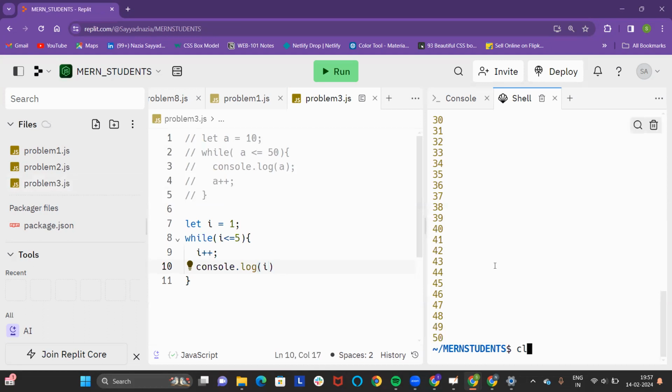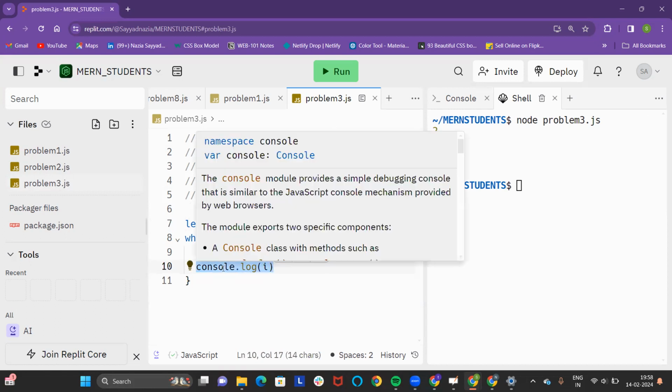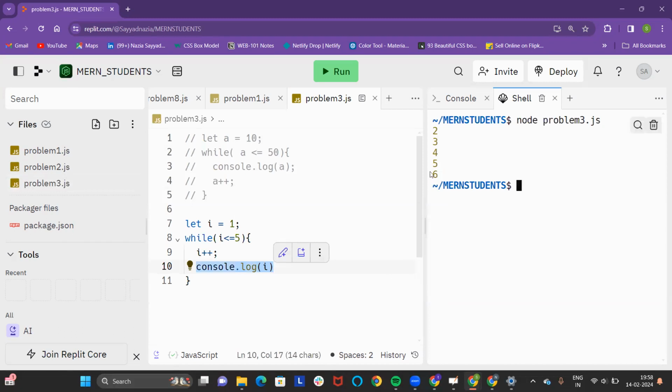Now let's see. You can see 2, 3, 4, 5, 6. Why is it not printing 1? Because this time I am using this print command after the increment, right? And why is it showing 6 as well? Because it first increments, then it prints.